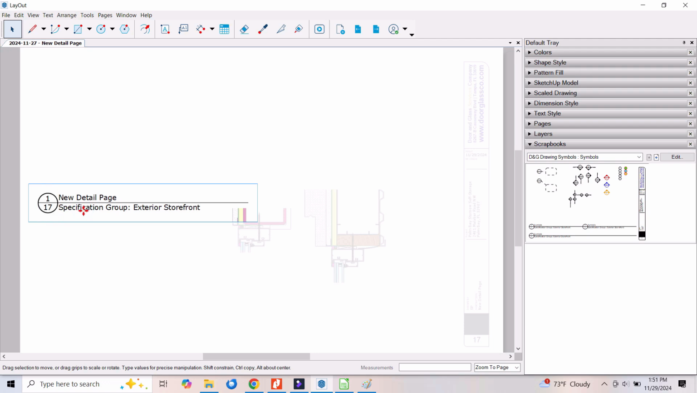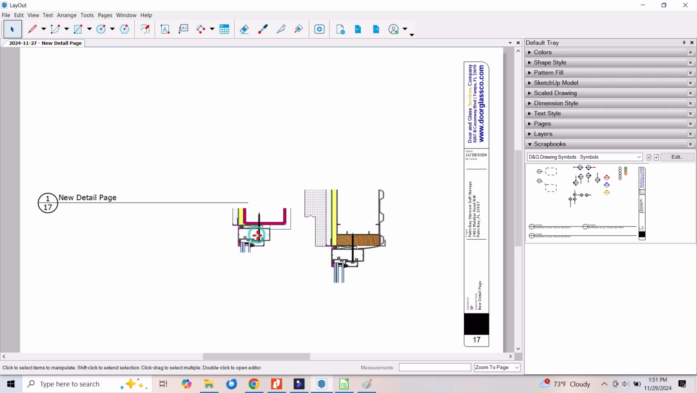Originally I included this specification group to distinguish between interior, exterior, storefront, stuff like that. It doesn't really add value, and I find it just gets in the way. It's just one more thing to update. It doesn't really help us keep things clear.